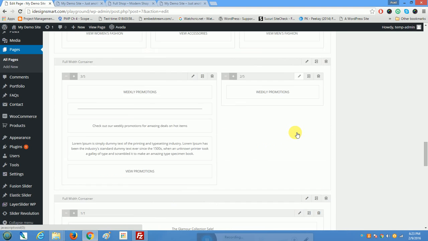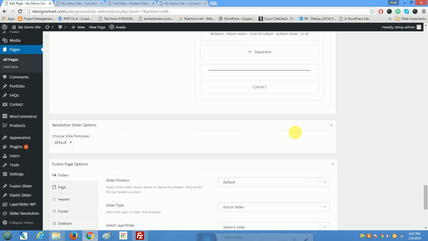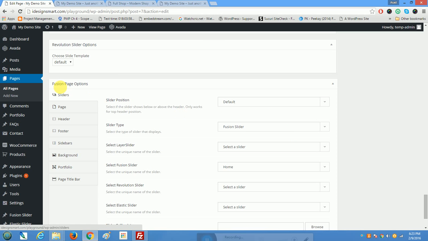If you keep scrolling all the way down, you will see Fusion page options. In these Fusion page options you have sliders, pages, headers, footers, sidebars, however you want to configure your page basically. In the sliders, the slider type is selected to be Fusion slider. So I was right that it was a Fusion slider. And which Fusion slider? The Fusion slider called home.